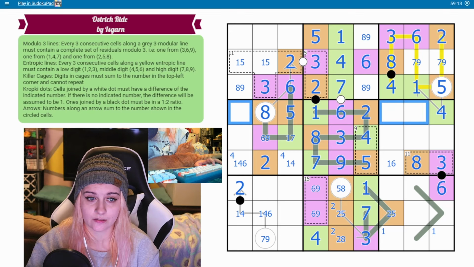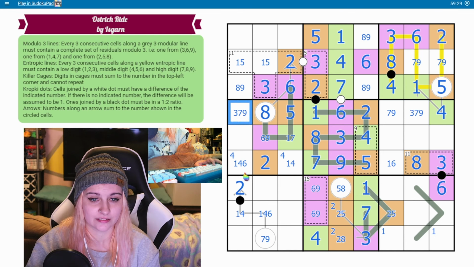Darn. Look at this. 1, 2, 3, 4, 5, 6, 7, 8, 9. This can't be a 3. 3, 7, 9 is fine. Oh, this is a 6, so this is a 9.